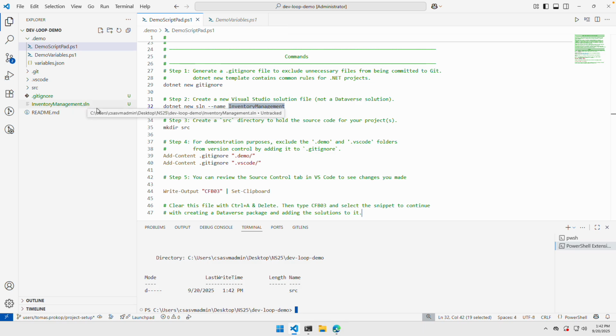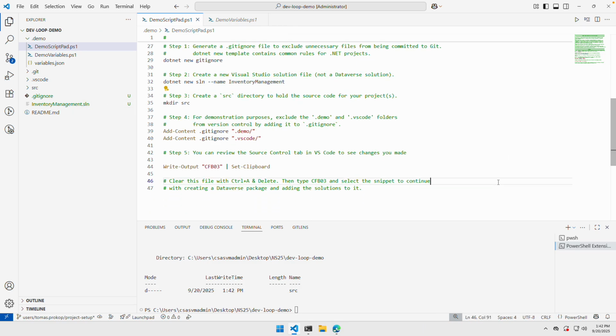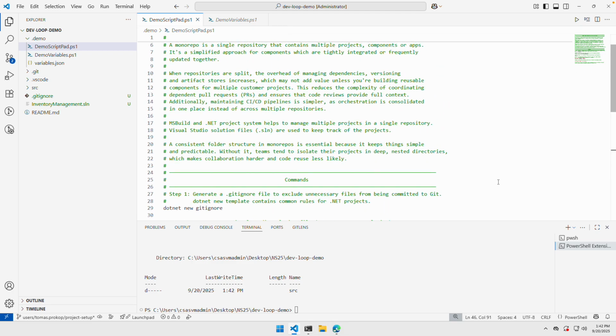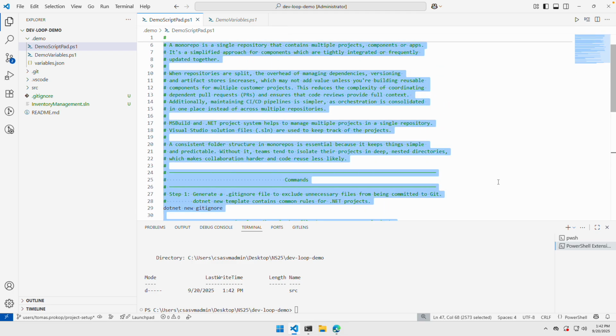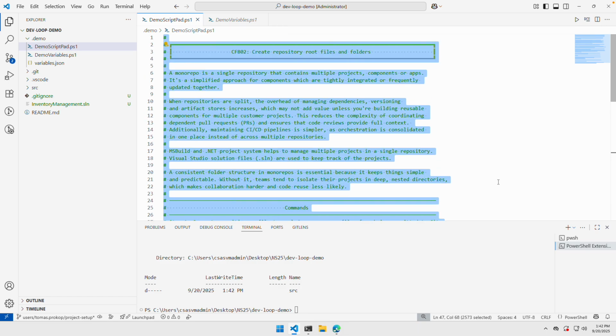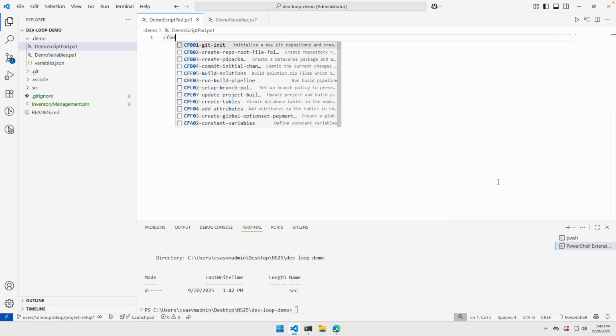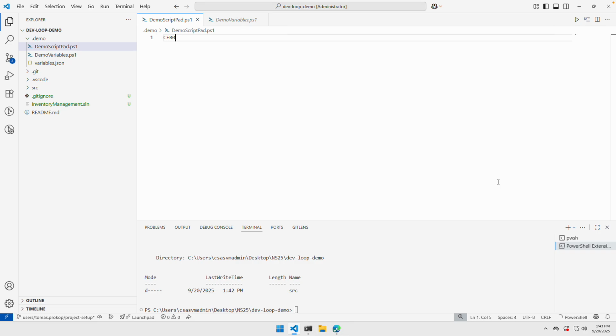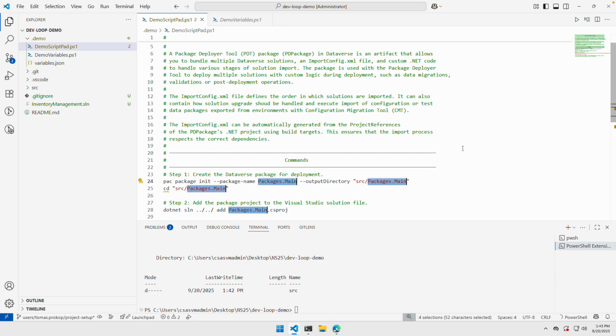And I'm creating a solution file, which is not a Dataverse solution, but actually a Visual Studio solution file, which can keep track of all the projects within your repo. So when you call .NET build in the repository root, it will know how to build it in which order, and that will help you to get the artifact that you need to deploy.